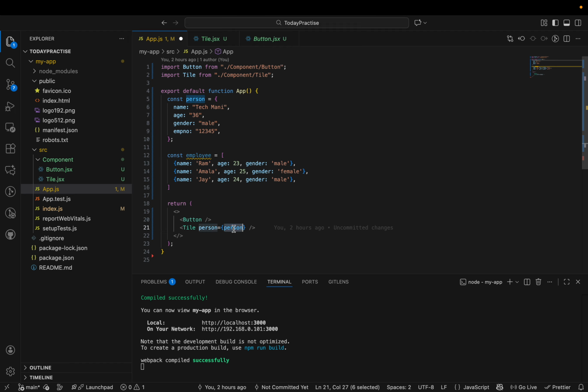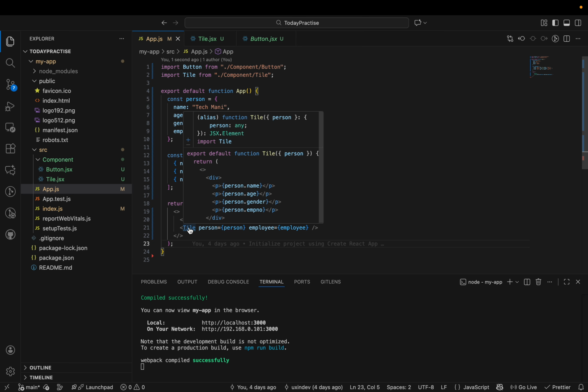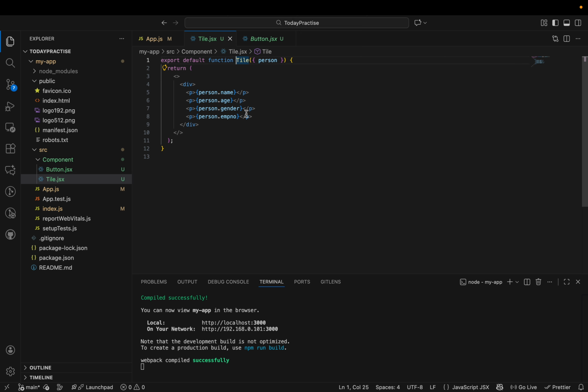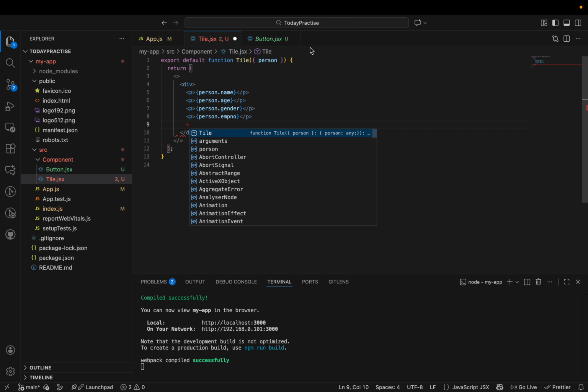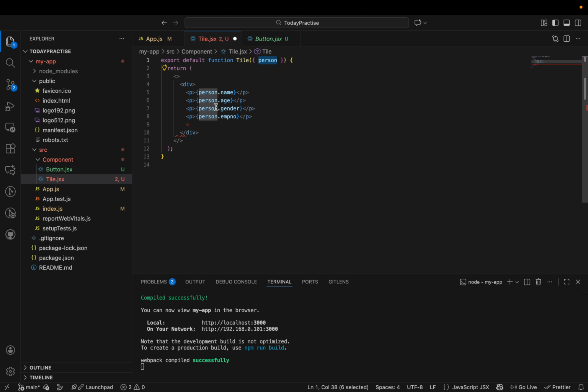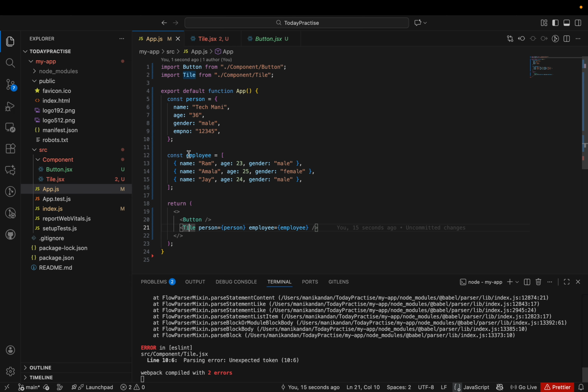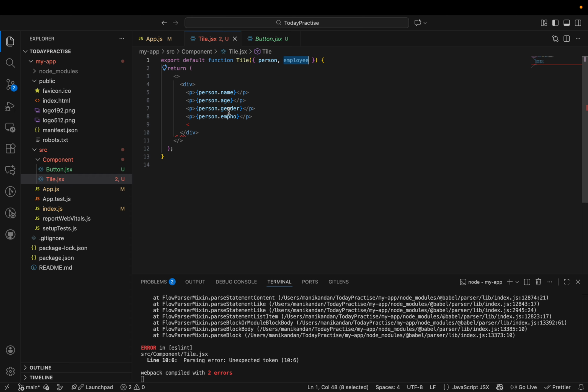Here I will pass one more attribute, employee. Here I am passing this employee. Now we'll go to this title. Using this person, we are getting this thing. Likewise we have to pass employee. This is the attribute we are passing here, and using that same attribute we are trying to retrieve the value.